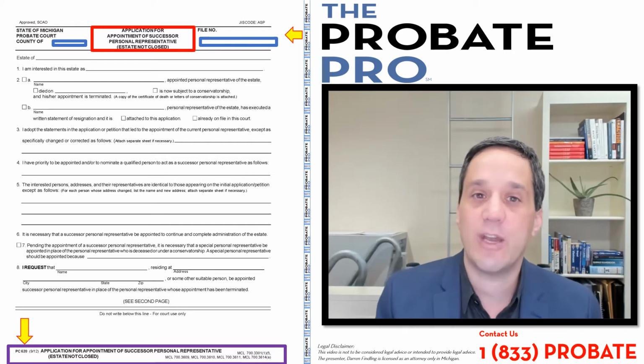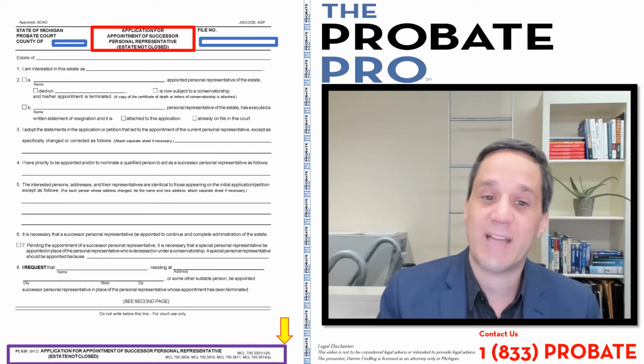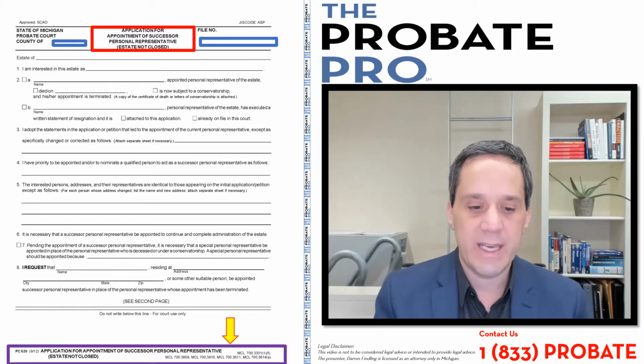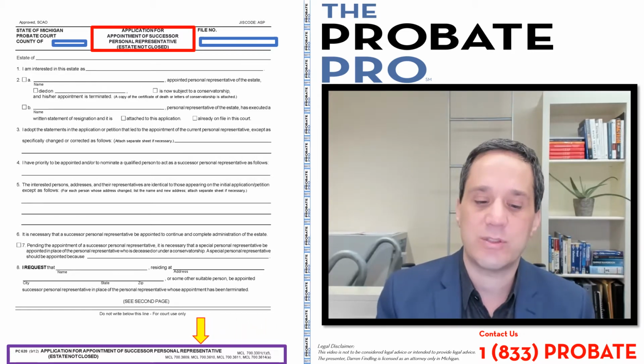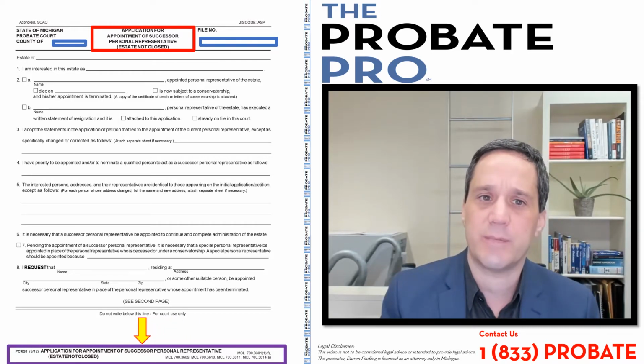With all of the SCAO forms, they are created because of various statutes and or court rules. As you can see from the floating arrow here, it is highlighting the various statutes and court rules that give rise to this particular application.